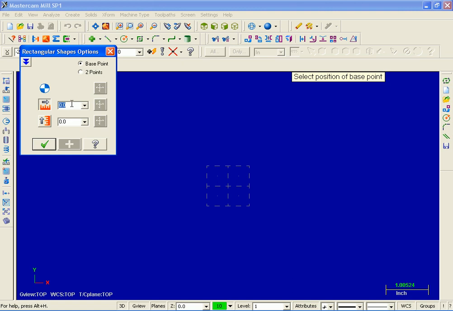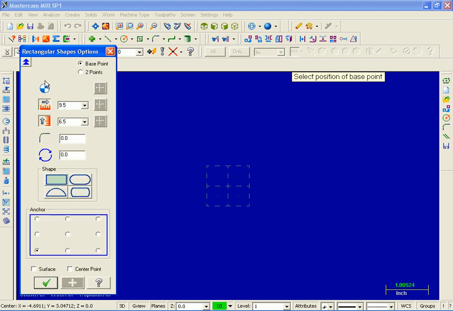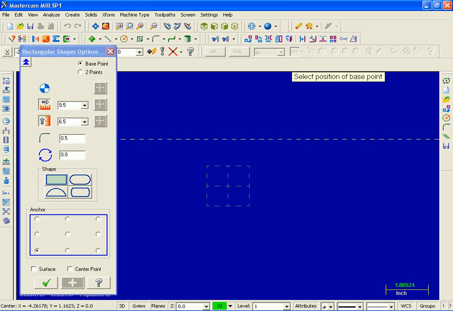The first thing I'm going to do is set up the width, which is 9.5, and the height of this rectangle, 6.5. I'm now going to move up and select the double arrow to expand the dialog options box. This rectangle is going to have fillets on the 4 corners. The fillet radius I'm going to input at 0.5, and moving on down to the anchor position you can see it's set at the lower left corner.